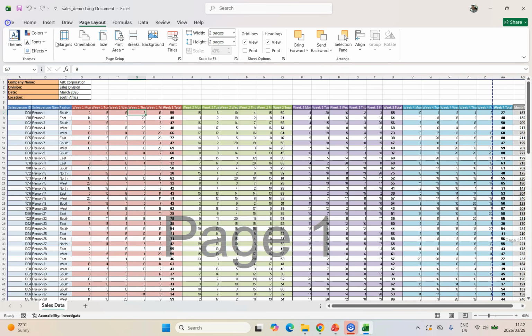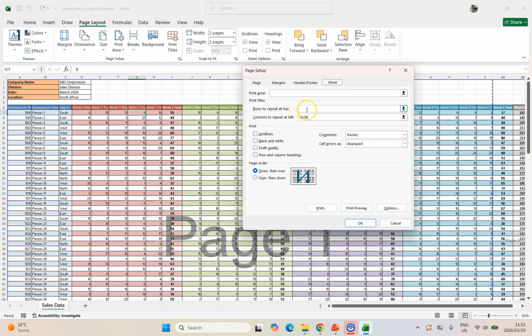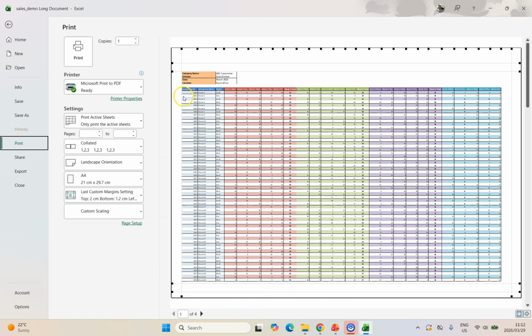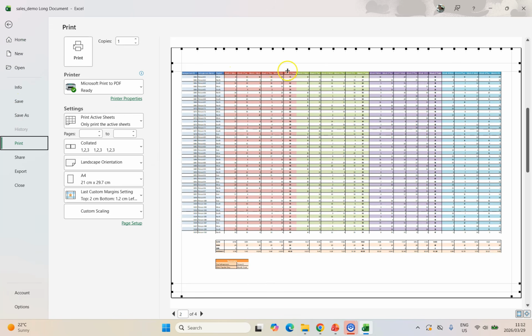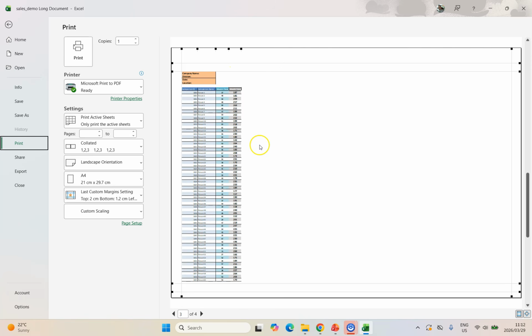To make this really great, I'm also going to include a row at the top so that I can see the data. So you can do both. And then what happens is I can see the headings at the top and the people on the left. If I go to the next page, I still have those headings at the top. And if I go across, I still have the people's details on the left. So there we go, it's a lot easier to read this data.